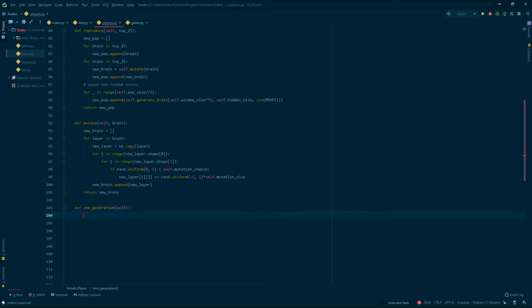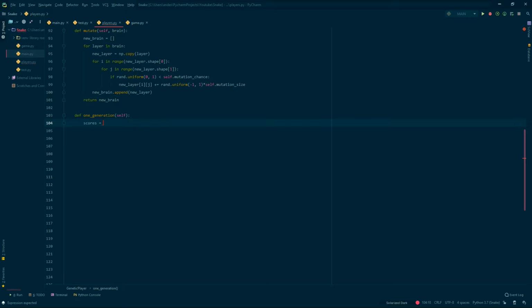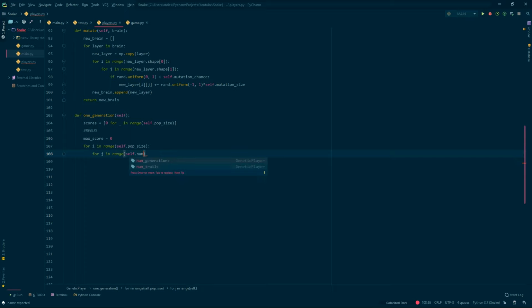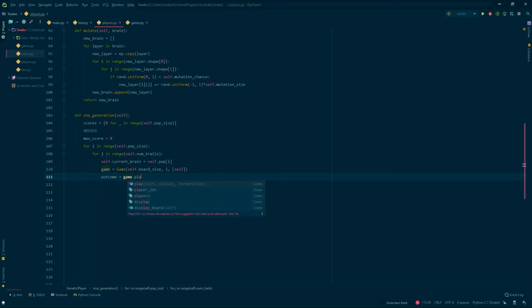And then we just return the new brain that we've generated. So now one generation is just going to be one playthrough. Each brain in the population will play a game, and then we will select those that reproduce. Here, scores is just going to house the scores for each brain, and then we just take the top 25% of that.